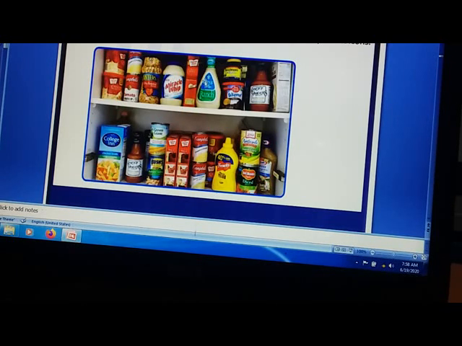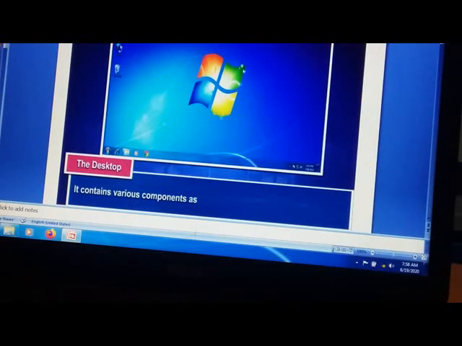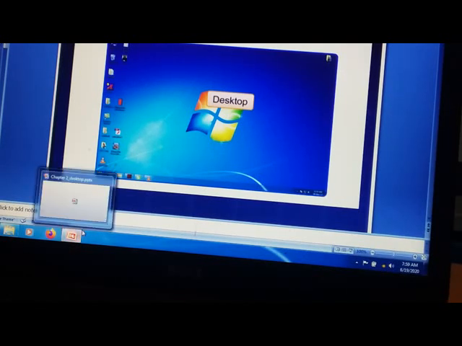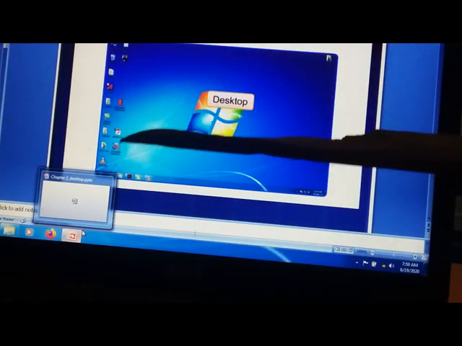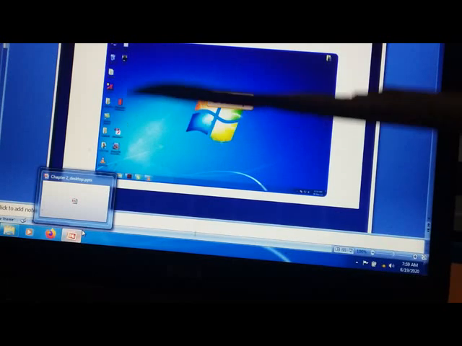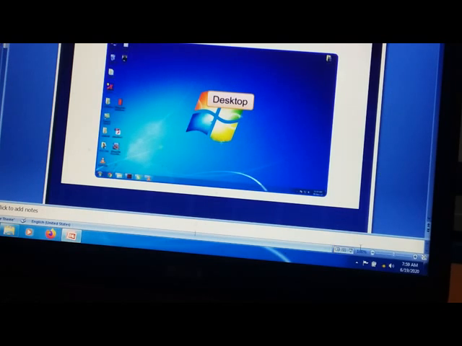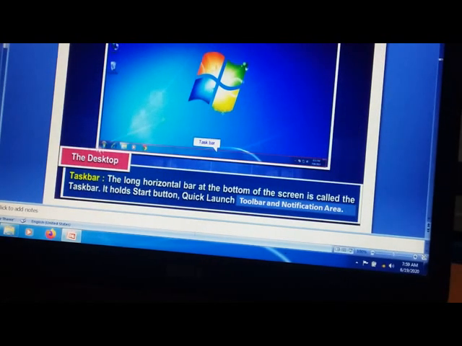Clear? Let me show you once more the desktop icons. If you go to the desktop, you can see, this is your cupboard, and all these small icons are your labeled boxes in which you have your food items. Correct? Getting my point? Now it's clear? Now let's see what else we have.